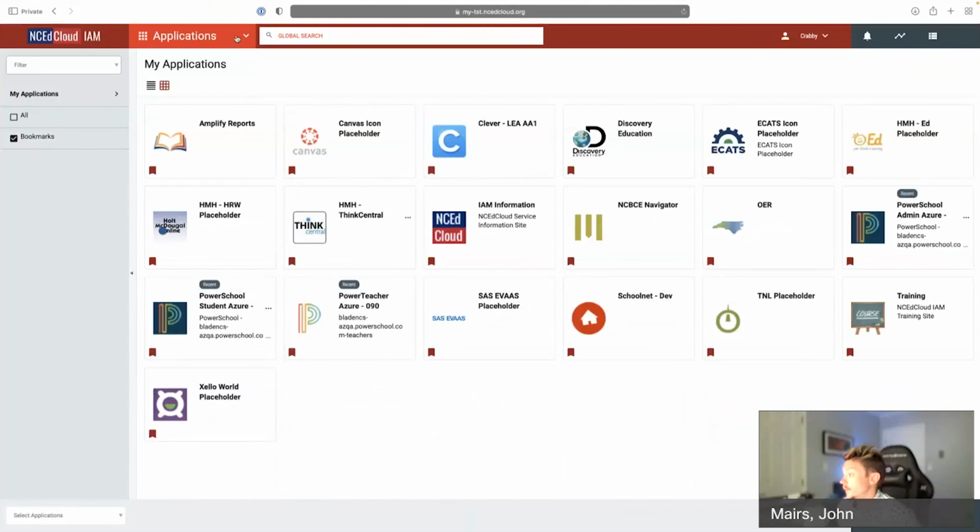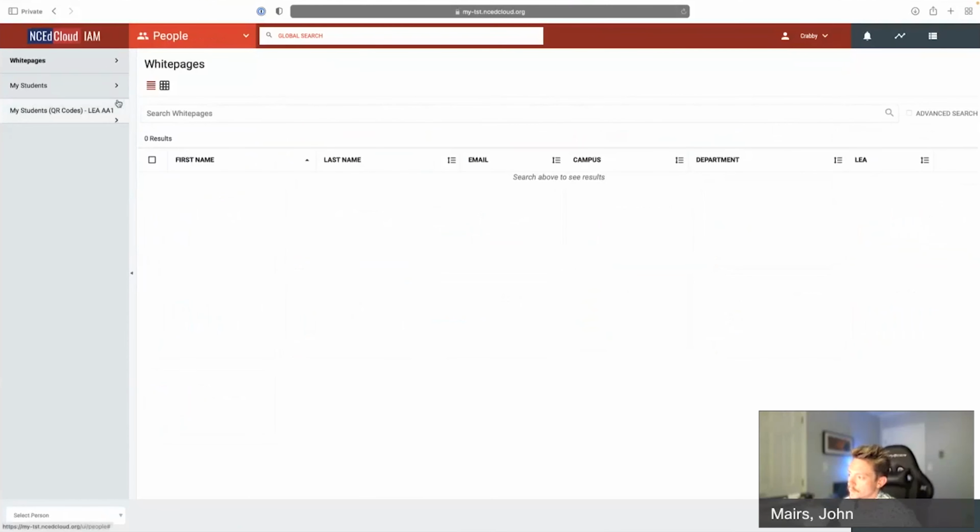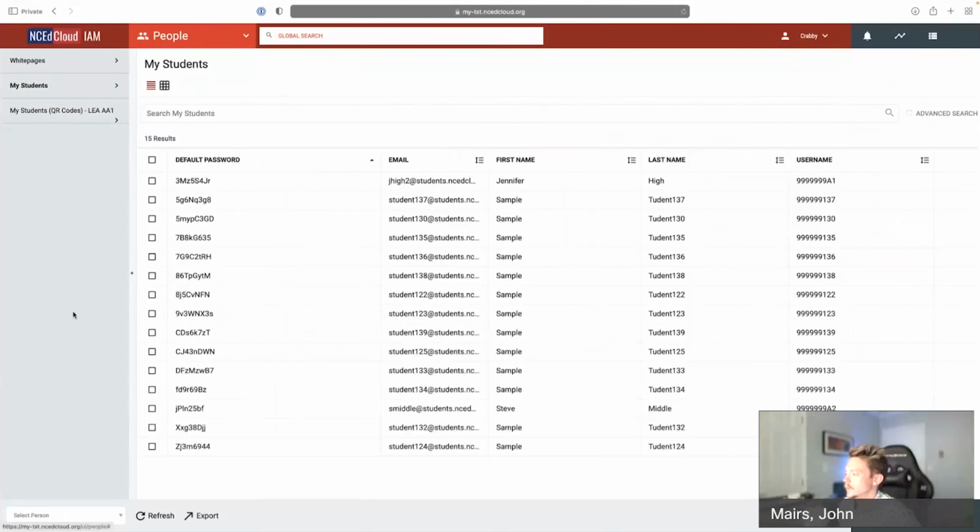As far as some of the teacher actions, one of the things my teachers did all the time was reset student passwords. For a teacher to do that, they'll expand the little module drop down at the top and go over to People. Where the My Students tab and the QR codes tab used to be along the top, they're now here on the left side. Once you click into there, it really works very much the same way. It lists out all of the teacher's students.